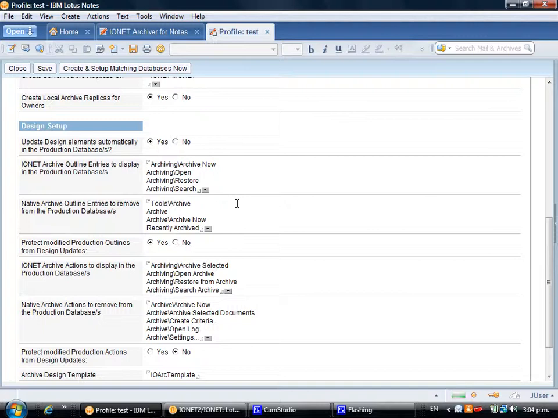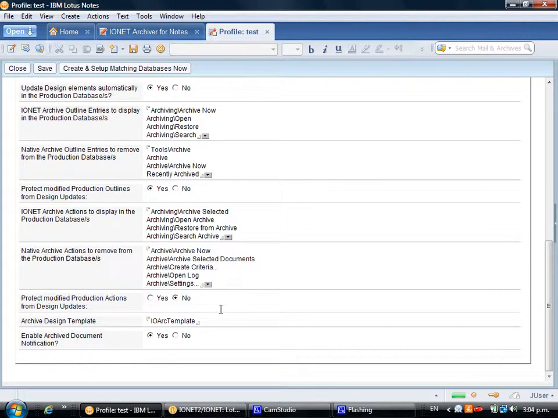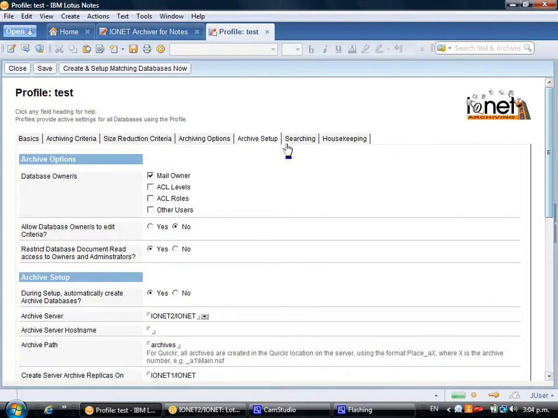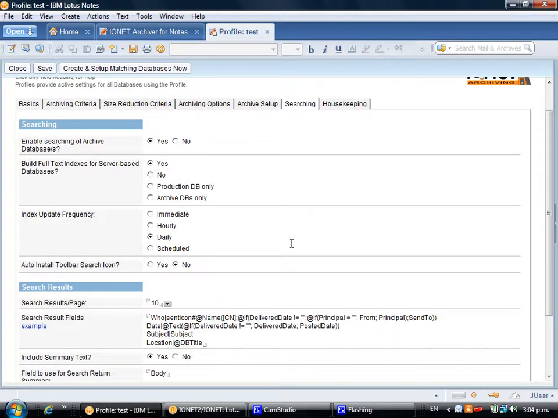You can also configure which templates are used for the archive databases and whether archive documents show notification. The Searching tab allows you to define how you construct indexes for searching and how the search results are presented.